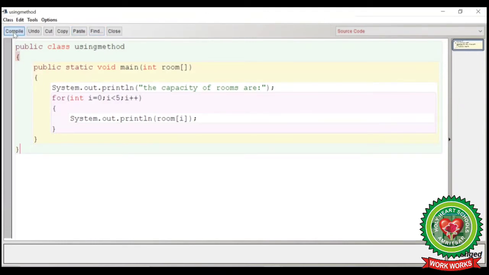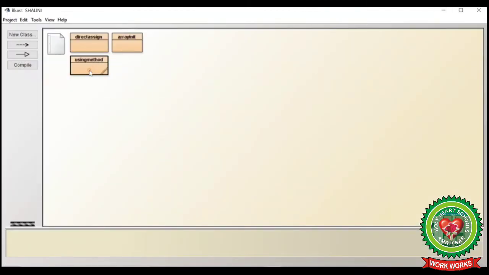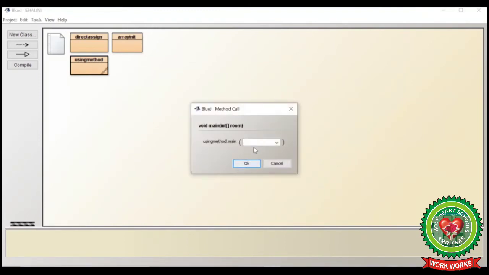Now compile it, minimize it, right click over here. Now void main, int room. Here it is going to ask you the elements you have to enter in an array. So students, how are you going to enter the array elements? Put curly brackets, then write down the capacity like 20, 30, 40, 50, 60. 5 you want to enter, and then bracket close.